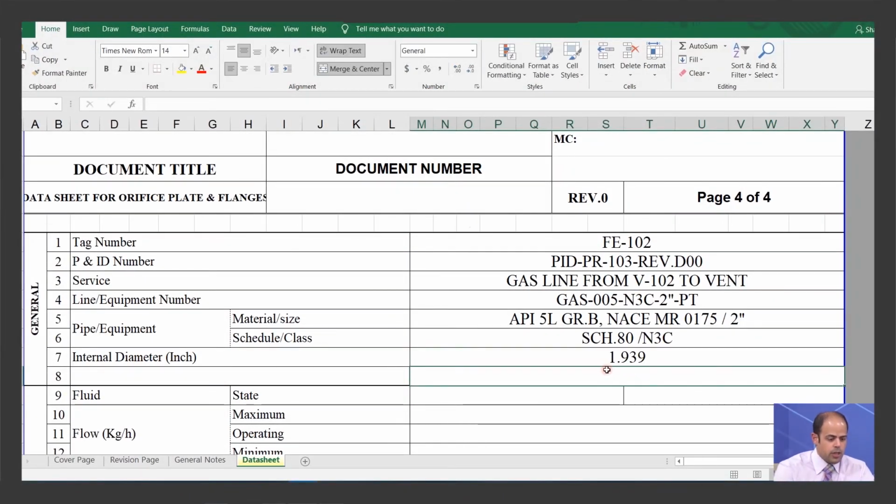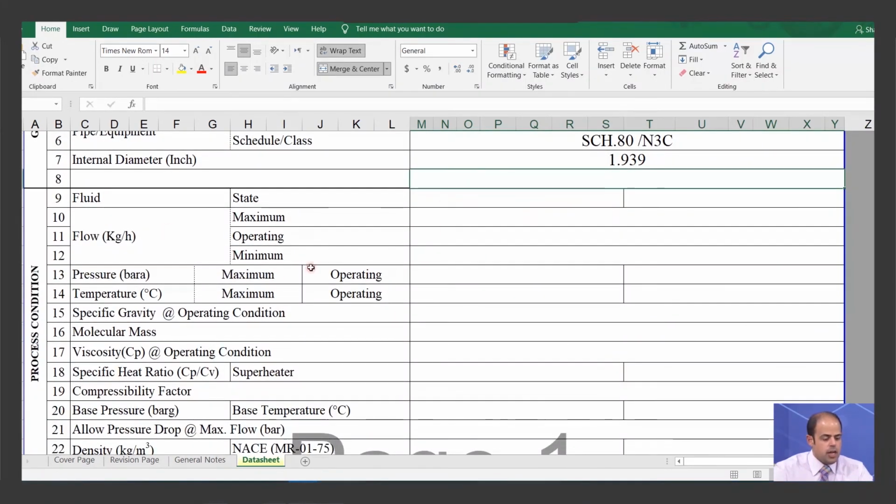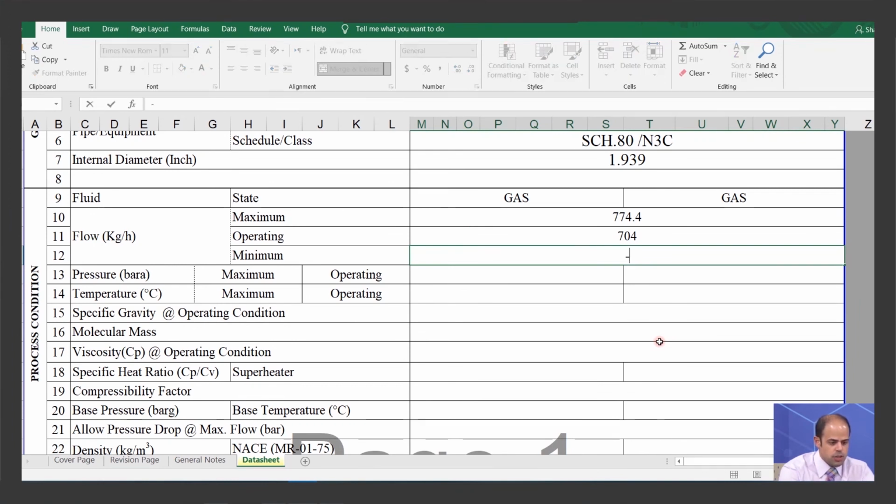Okay, as you know, this part is going to be filled up with the help of the process engineers. So just imagine I asked some of my colleagues to prepare and fill this part for me. The thing that I've already received is something that I'm going to write. The fluid is gas, and the state of it is gas too. About the maximum of the flow, it is 774.4. This one is kilogram per hour. The operating is 704. And for this one, the minimum has not been mentioned by the process engineer, so I can just put it as this item.